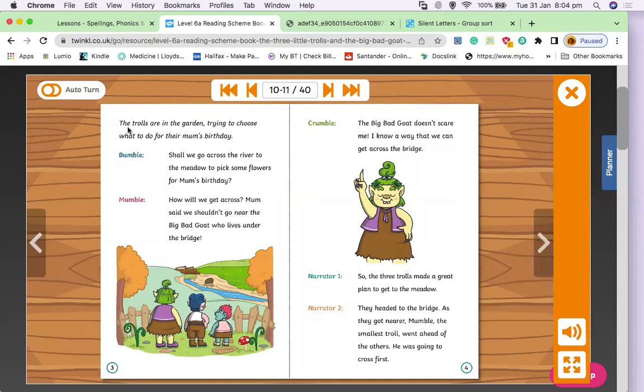So here we are. The trolls are in the garden trying to choose what to do for their mum's birthday. So this is Bumble. This is one person reading this part.